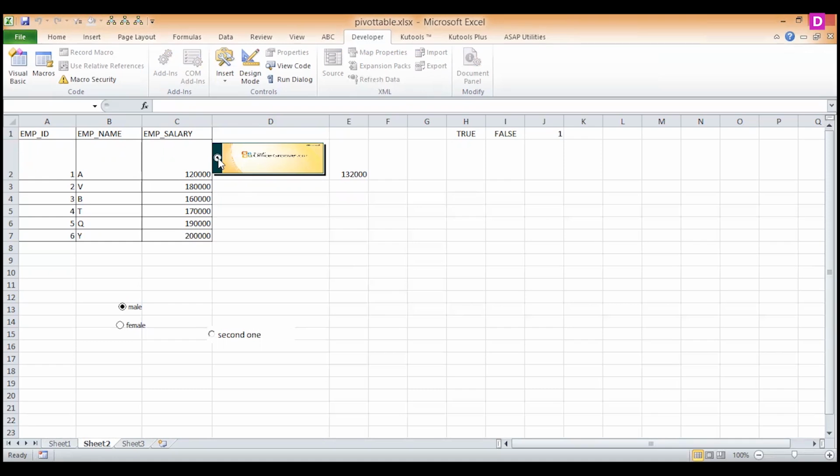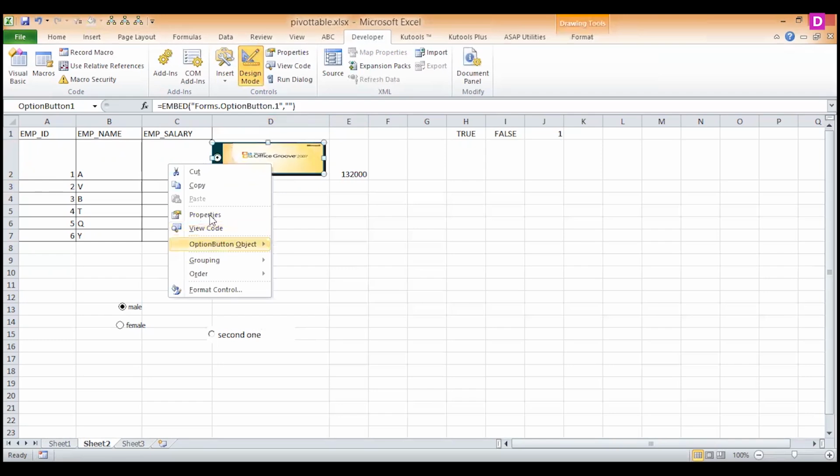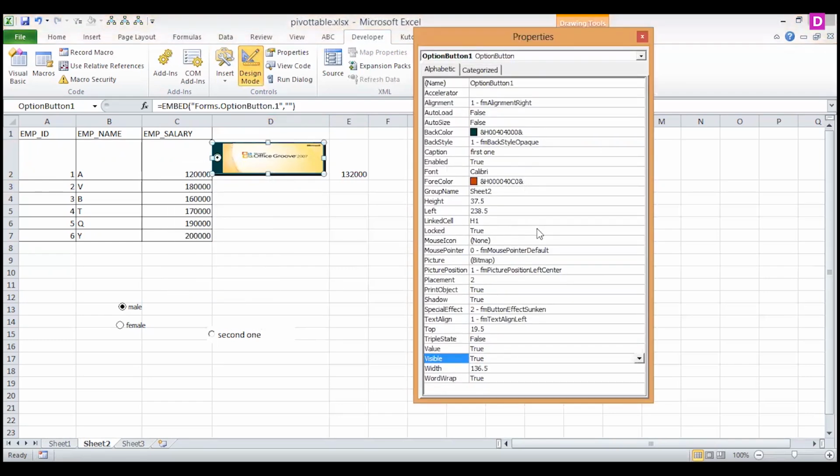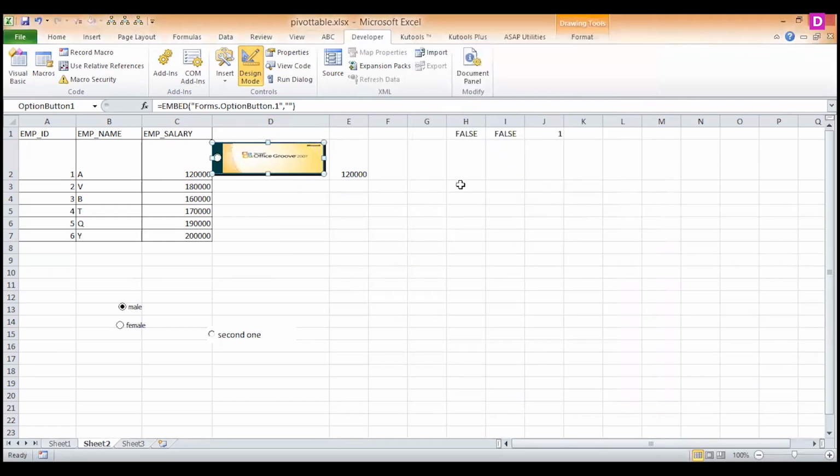If I have not selected this value, and if this value is selected, then it will work individually. So make sure that if you want to use this value, you have to have an idea about this linked cell, and value is true or value is false. If value is true, if value is false, then on the basis of this value, we exactly create a particular data.